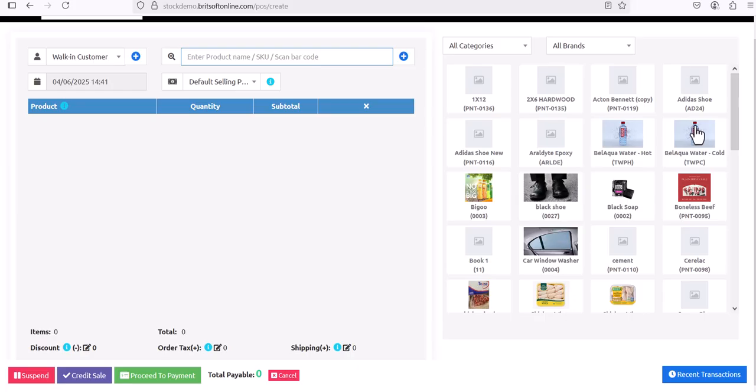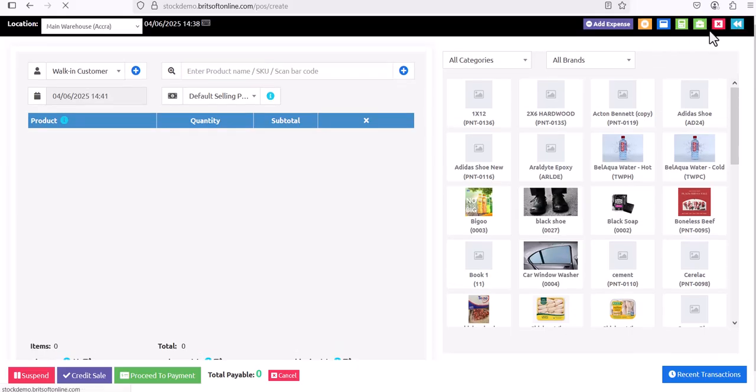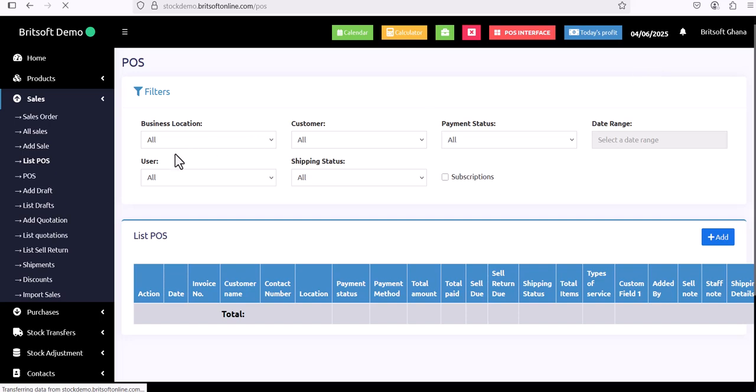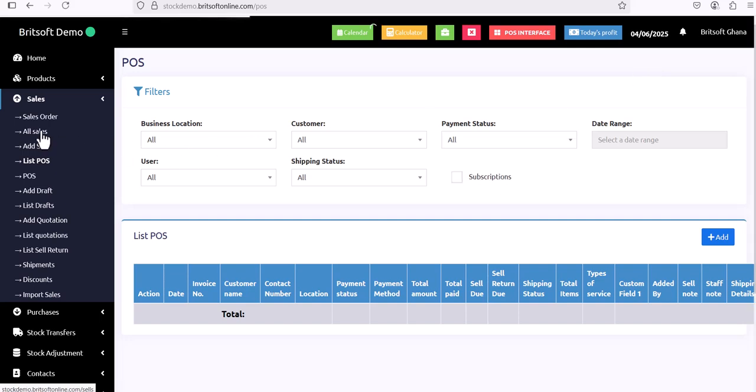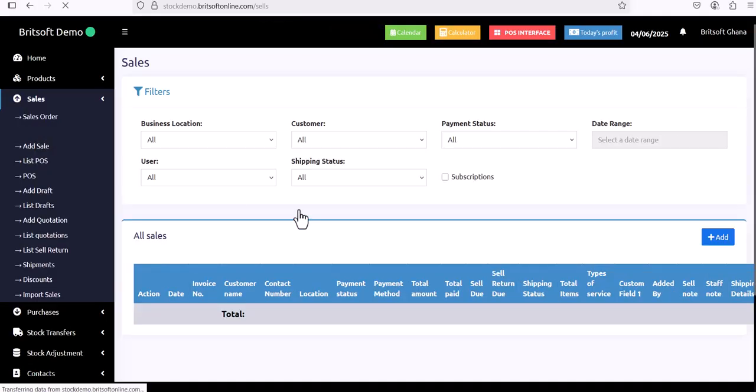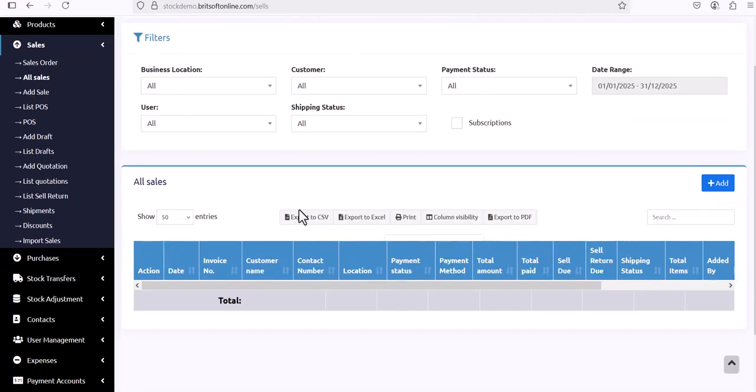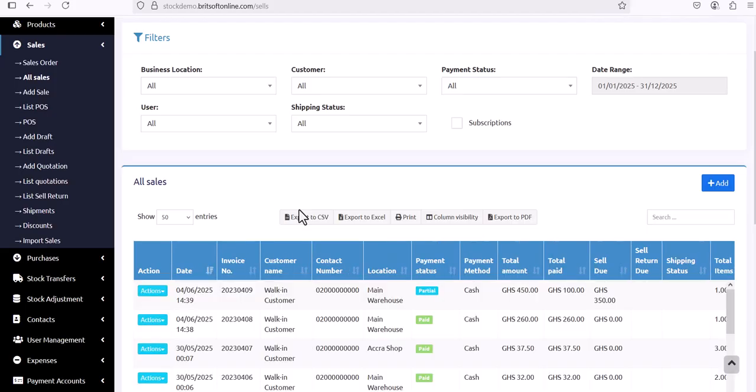So I'll close it, and then I'll go back to the main dashboard and click on all sales. Okay, so this is the first one that we did. You can tell that the person paid everything, so the payment status is paid. At the top you have the partial. Partial means it's a credit sale. The person hasn't finished paying, and it tells you that the total amount the person was supposed to pay was 450, but they paid 100, so they are left with a balance of 350.